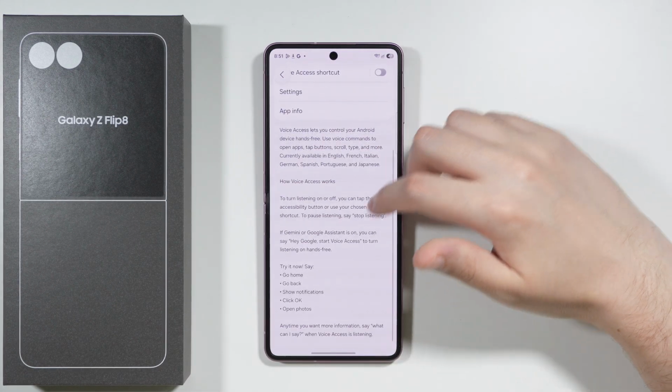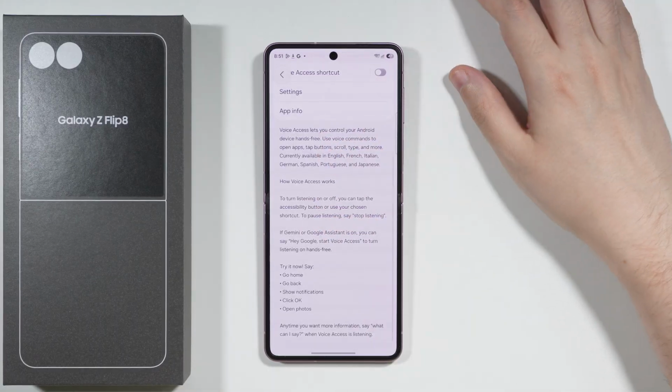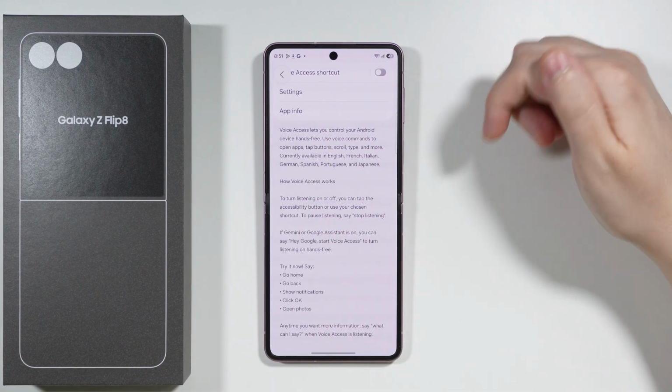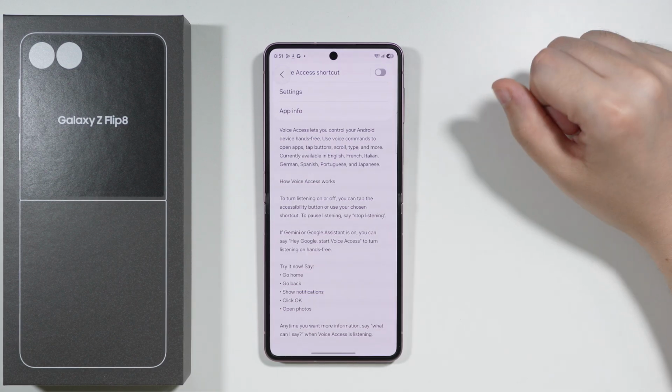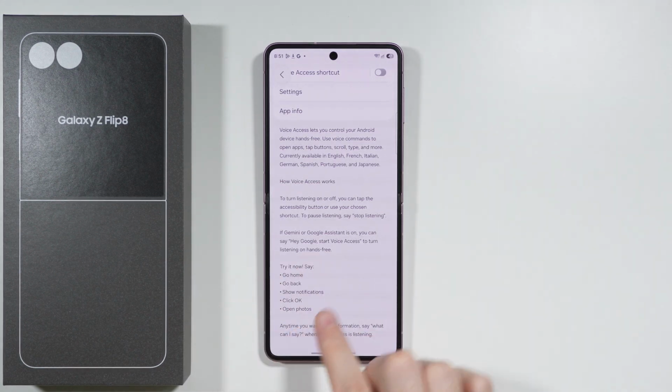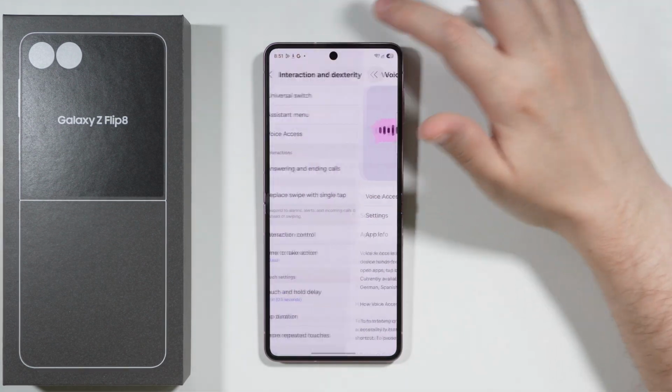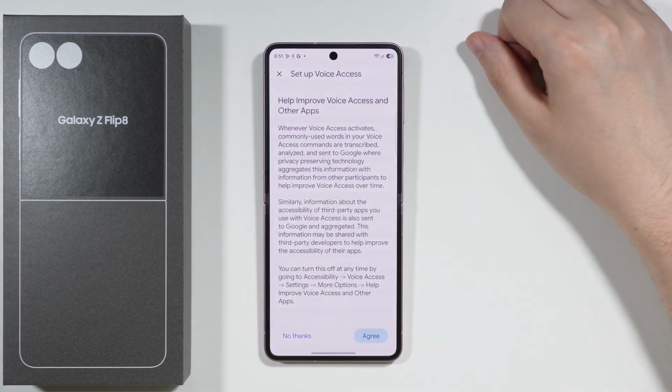or you can tap on the voice access itself to find some additional options, and it is actually worth checking out even before you activate voice access to figure out what you can say out loud and what you can actually do with the voice access. Like for example, here we have some example voice commands, so of course it is worth getting to know them. So in my case, I'm just going to activate the voice access.